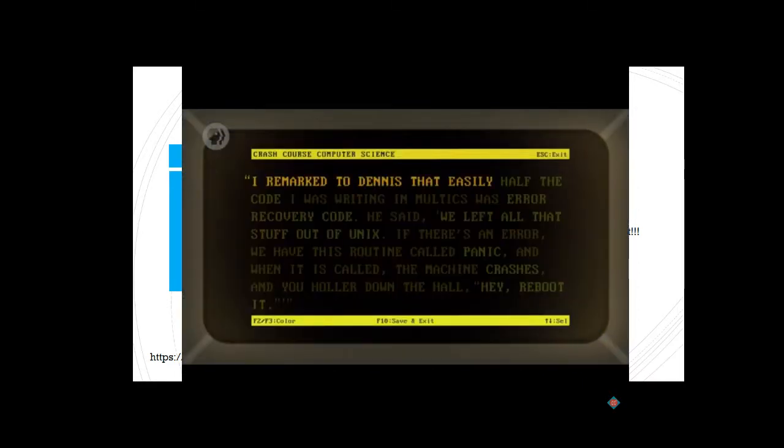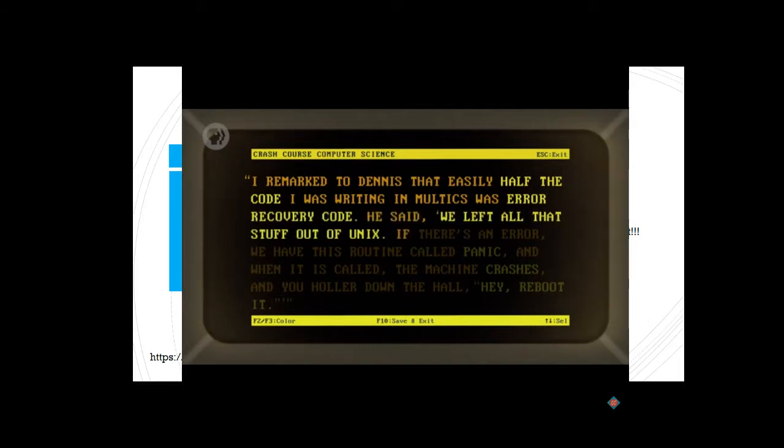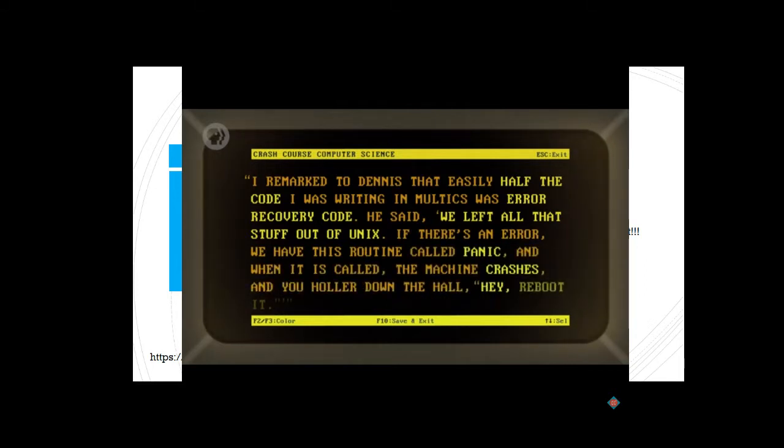Building a compact lean kernel meant intentionally leaving some functionality out. Tom Van Vleck, another Multics developer, recalled, "I remarked to Dennis that easily half of the code I was writing in Multics was error recovery code. He said, we left all that stuff out of Unix. If there's an error, we have this routine called panic, and when it is called, the machine crashes and you holler down the hall, 'Hey, reboot it!'"